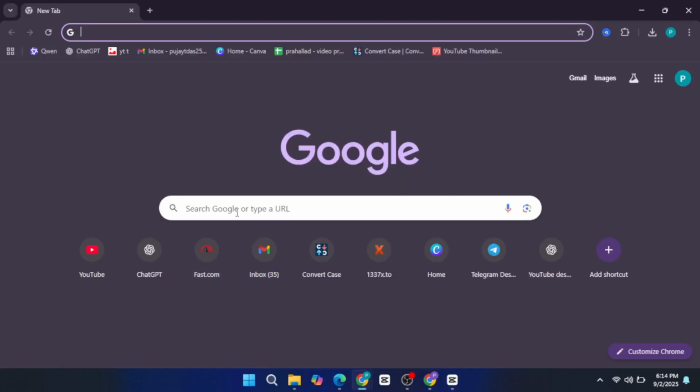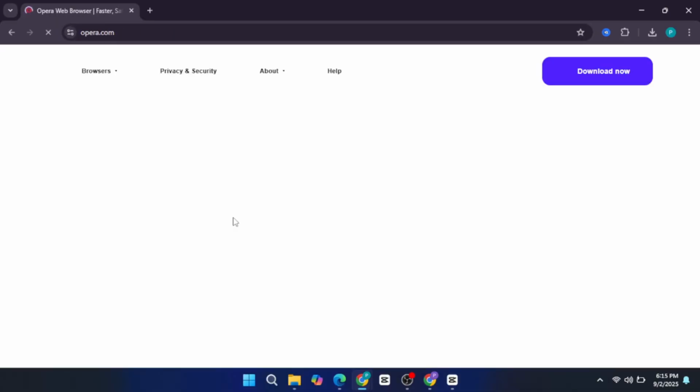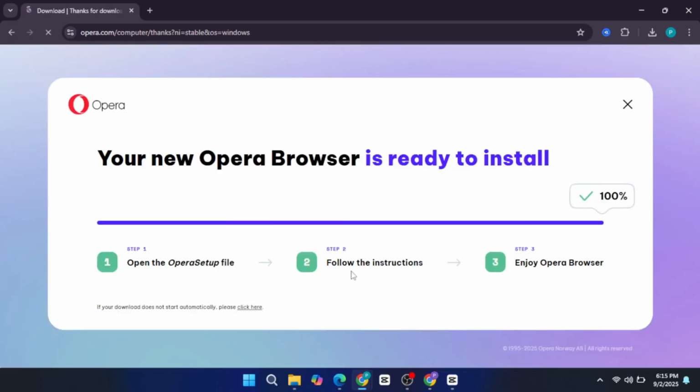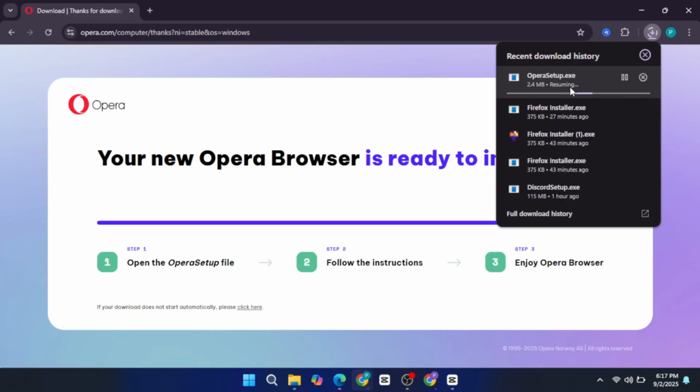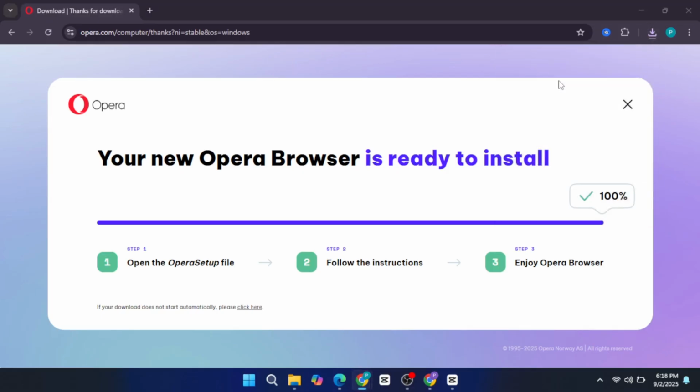Let's begin. First, open your current web browser and go to the official Opera website, opera.com. On the home page, click the Download Opera button. This will start downloading the Opera setup file to your computer. Once the download is complete, open your Downloads folder and double-click the Opera setup.exe file.